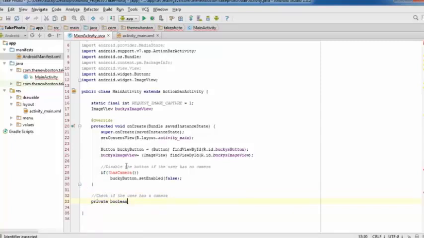And remember, it's just going to return true or false, true or false, true or false.